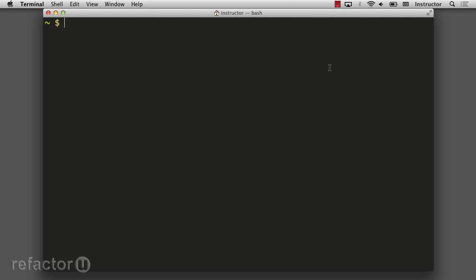So let's take a look at the most basic level of an HTML page that we can create that's still valid. So entering command prompt, I'm going to create a new directory for our HTML page. So I'll cd into my projects directory. And I'll create a new directory for the sample HTML boilerplate.